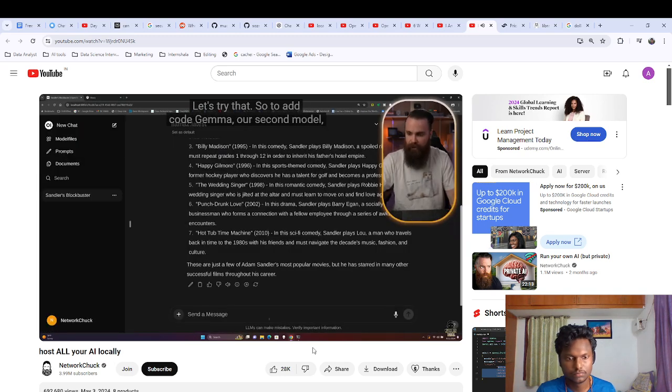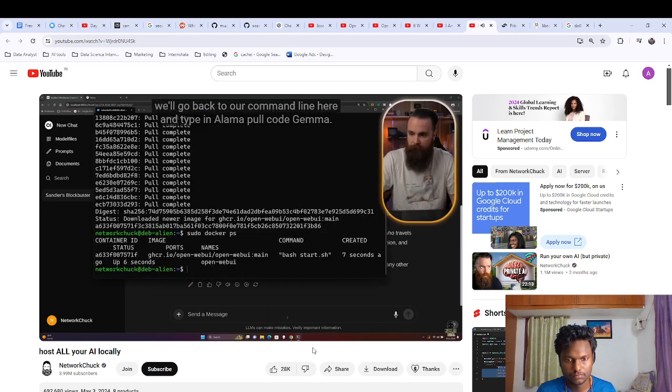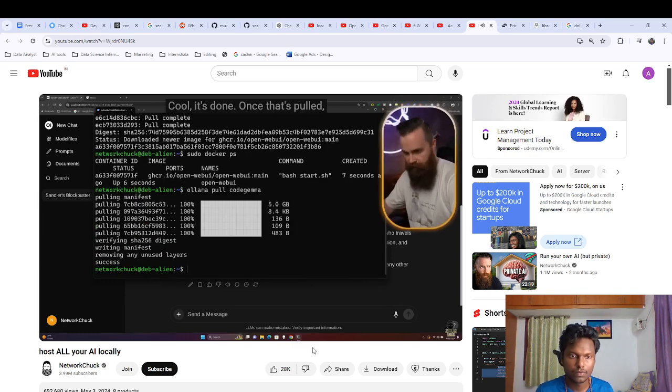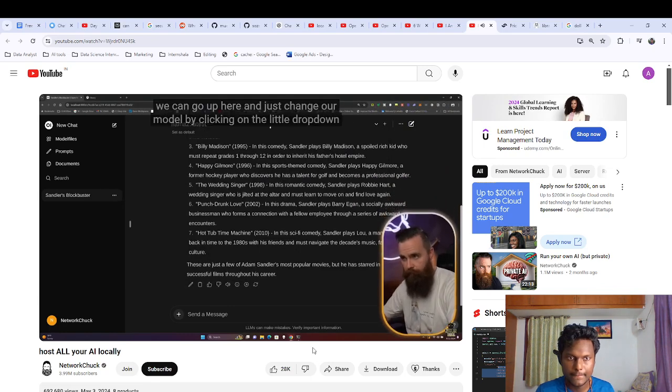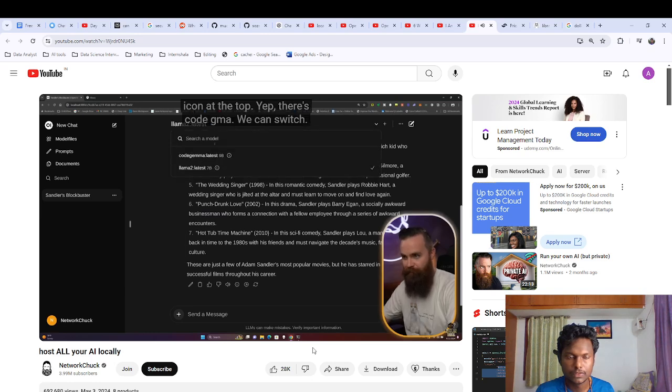Let's try that. So to add CodeGemma, our second model, we'll go back to our command line here and type in ollama pull codegemma. Cool, it's done. Once that's pulled, we can go up here and just change our model by clicking on the little drop-down icon at the top. Yep, there's CodeGemma.